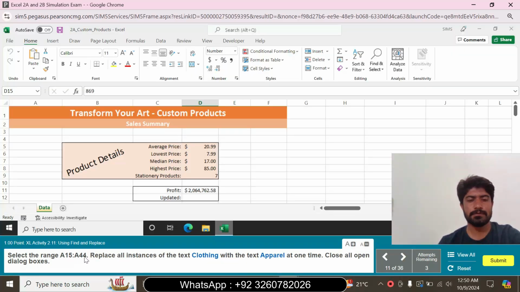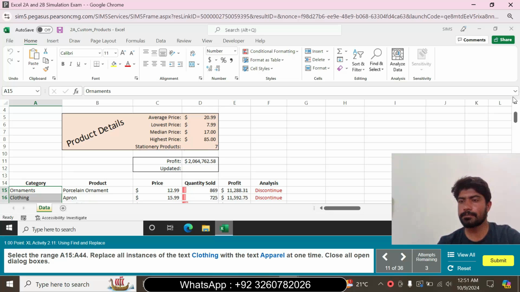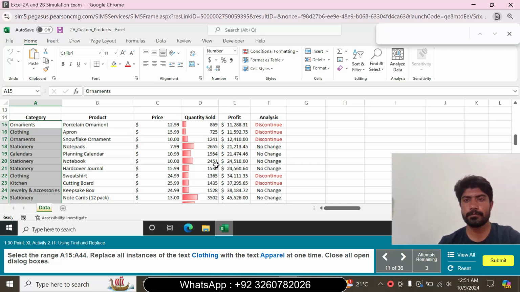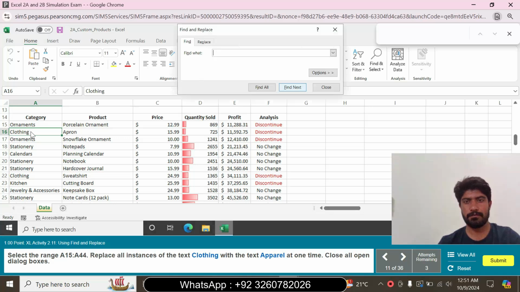Select the range A15 to A44. Replace all instances of the text clothing with the text apparel at one time. Close all open dialog boxes. Select the range A15 to A44. Press enter. Select the range and replace all instances of the text clothing. Shortcut button is Control F. Sorry, Control F.